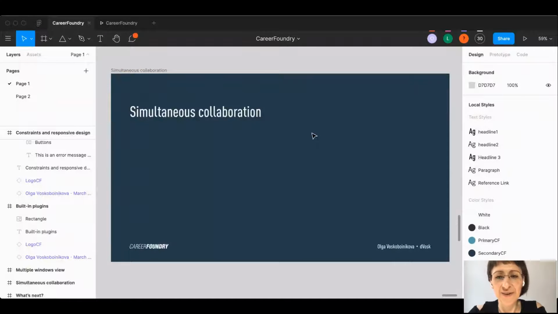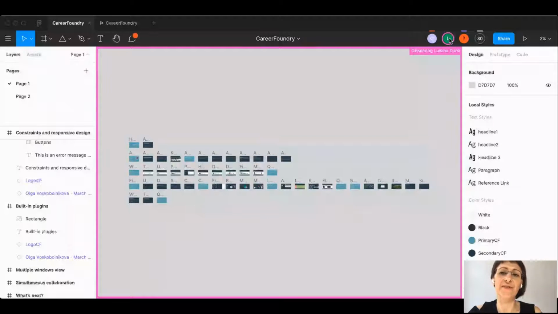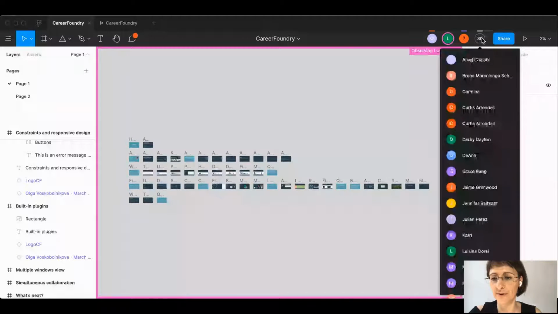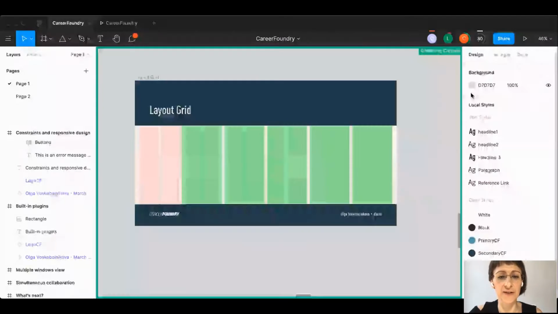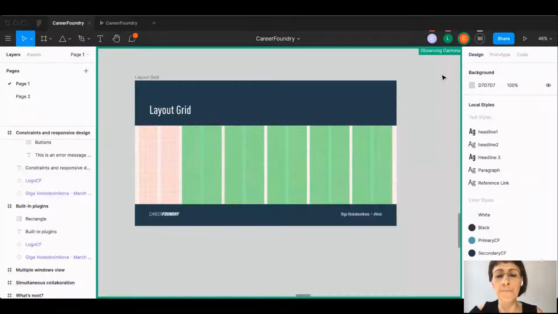A lot of times I'm just having a call with a colleague with whom I'm working, and I literally just say, okay, I'm following you. And I click on that person's face, and I can check what that person is looking at and where they are at specific times. So, for example, maybe I can follow Carmina and see what she's doing with the layout grid work at this point.